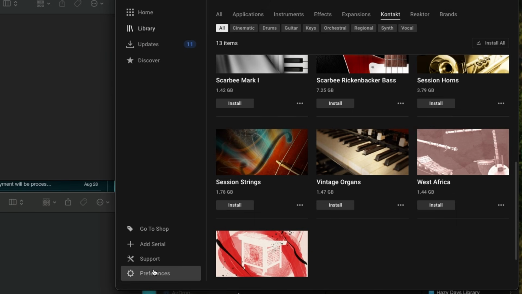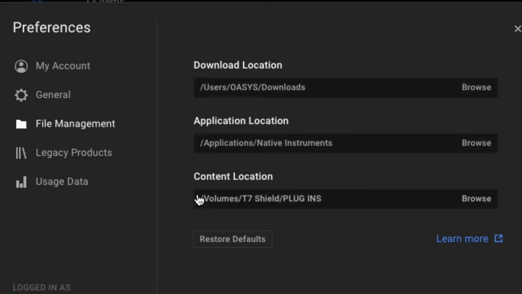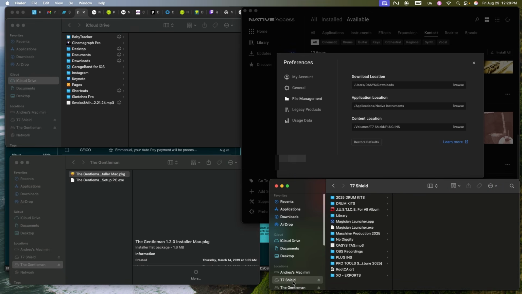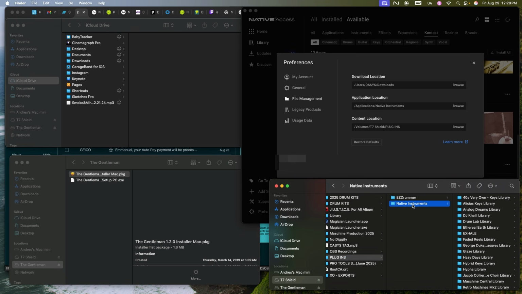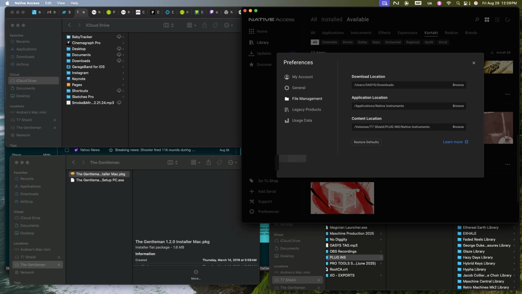The first thing you got to do is go to preferences, go to file management, and figure out where your content is being installed. Right now I have it set up to my hard drive. So it's going to send any content, the library content, the samples that are heavy in disk space, over to my hard drive. I have a window opened up for T7 plugins, Native Instruments, and I want all of my sounds to go to that particular folder. So I'm going to make sure I set the destination to go there. That's one thing you have to do.